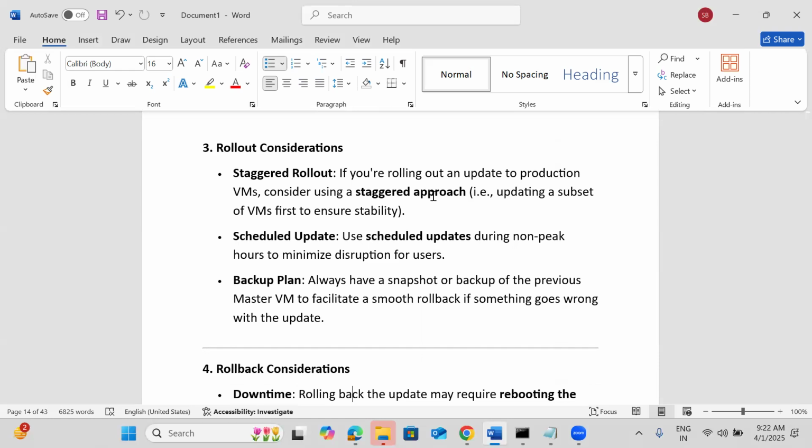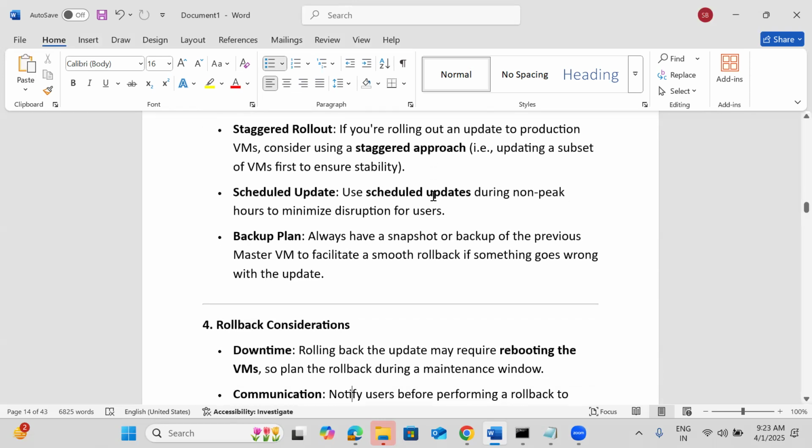What is that? All the 1,000 VMs, I don't perform the upgrade. 5 to 10 VMs first I'll choose. I'll perform the upgrade and test that connectivity. After that, all the 1,000 desktops in my catalog I'm going to upgrade. So this is another way of canary kind of deployment also.